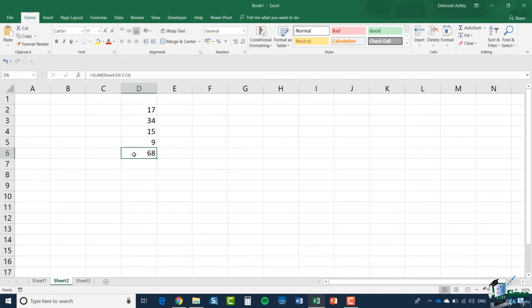Let's take a closer look at what exactly that function is doing. So if we double click so we can see it, you can see it gives the sheet name, so sheet 3. It then gives an exclamation point or a bang, as I like to call them. And then it shows the cell range that we've actually selected that's located on that particular sheet.